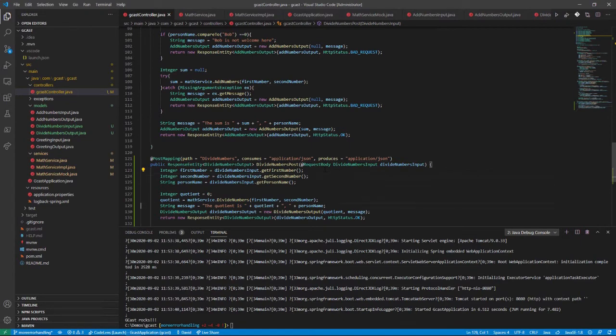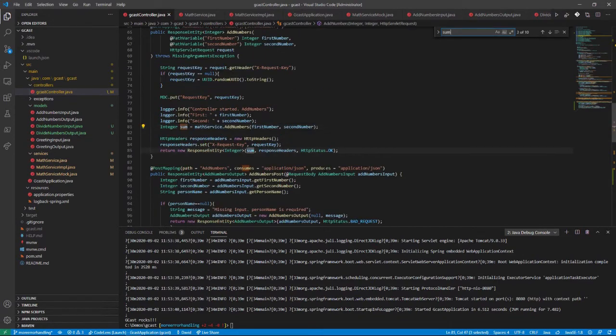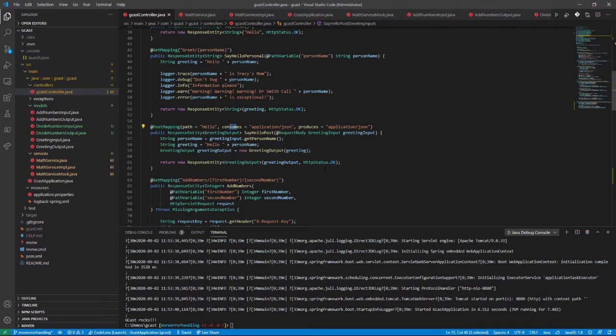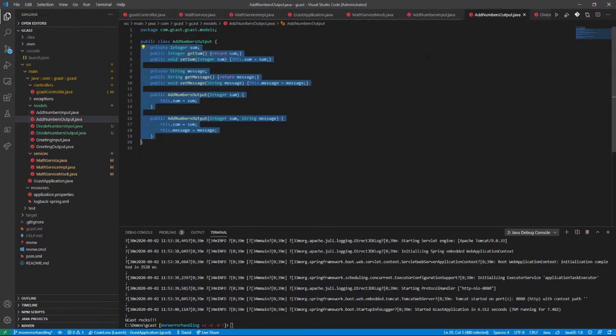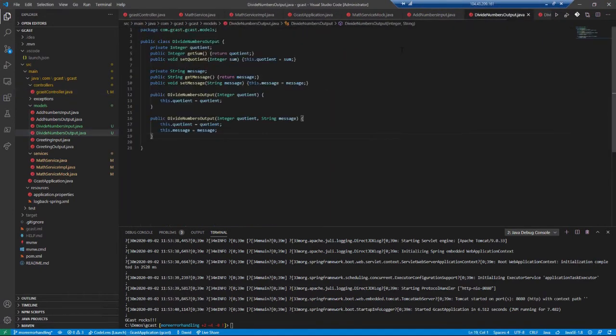I'll just do a quick glance down here, make sure the word sum doesn't appear anywhere in this. Once I get down to divide numbers, application JSON there, nothing there. And for the outputs, there's the add numbers output, that's fine. Divide numbers output, make sure I don't have the word sum in there anywhere. And it looks like I do. I've got a problem here as well. Get quotient, oh, let me do a rename.